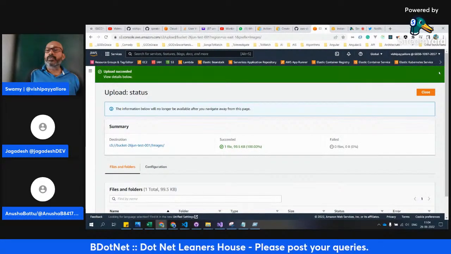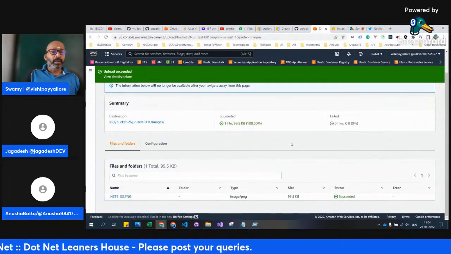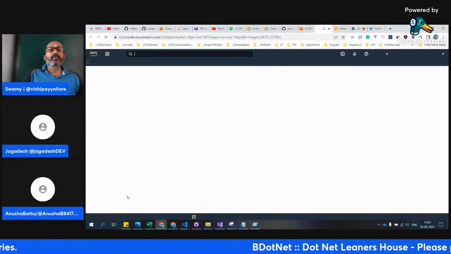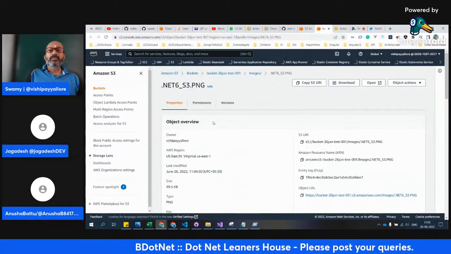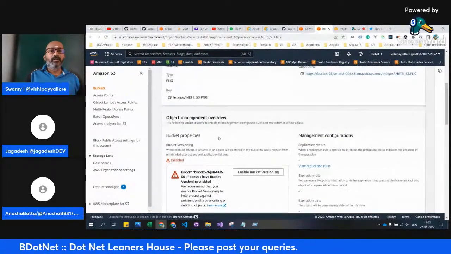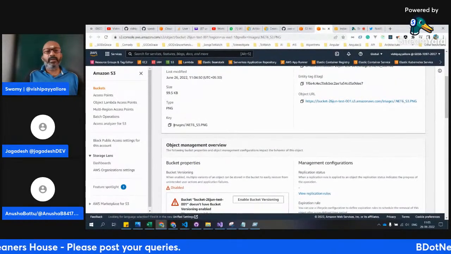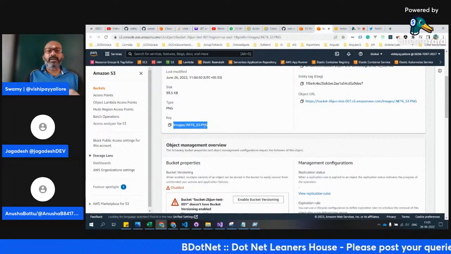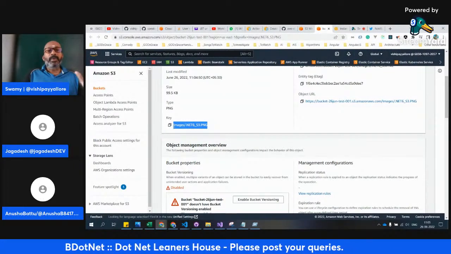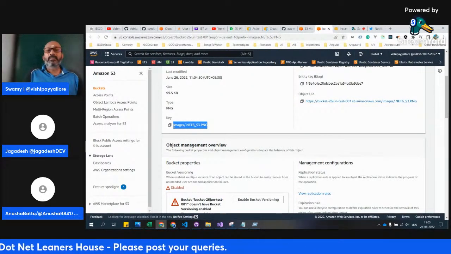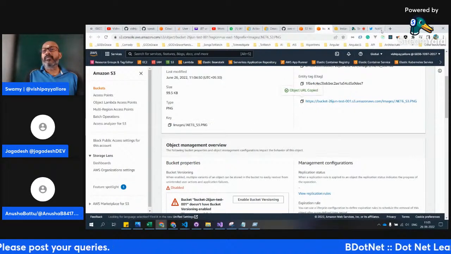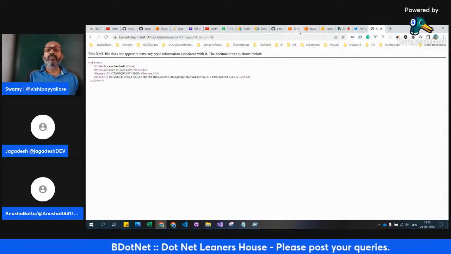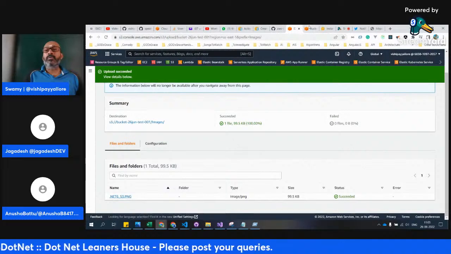Let it upload this file. Once this file has been uploaded, we can see it. Let's click on that. This is the file which we have uploaded, and the pretty important point here is the key. The key says images slash .NET 6 underscore S3 PNG. So it goes by the key and the object. That's pretty important. This is the object URL. If I copy that and try to access it, it will not allow. Even if I give you this URL, you'll not be able to access it.